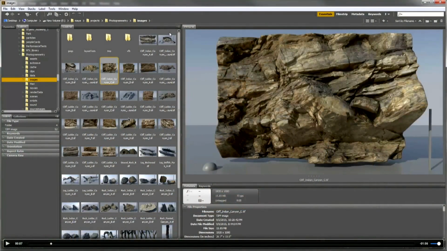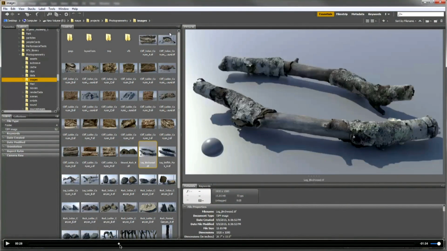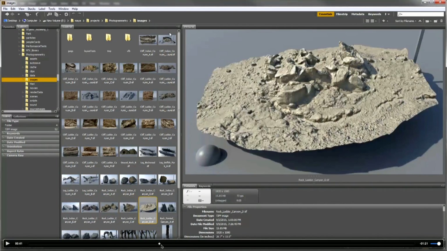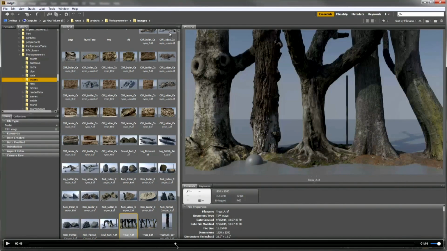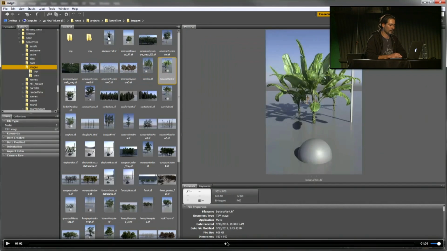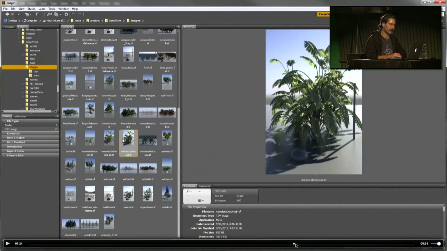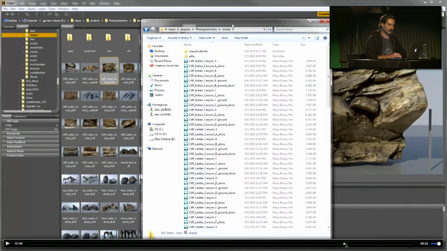So this is the images directory for my photogrammetry project. In here you can see that I just have renders of these different elements so that I can easily import them into another scene later. So just all sorts of different cliff faces, logs, rocks, and so forth, a skull, trees. And with all of these things, I'm also showing you the SpeedTree folder, all the renders of my items by themselves, ready to import into other scenes, and so forth.